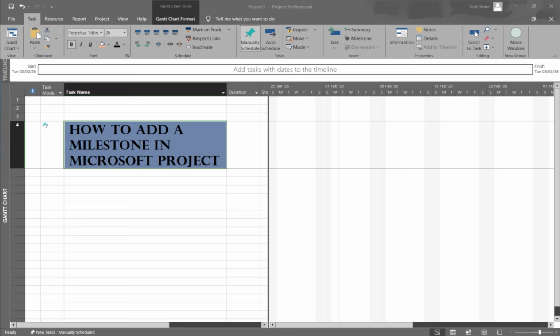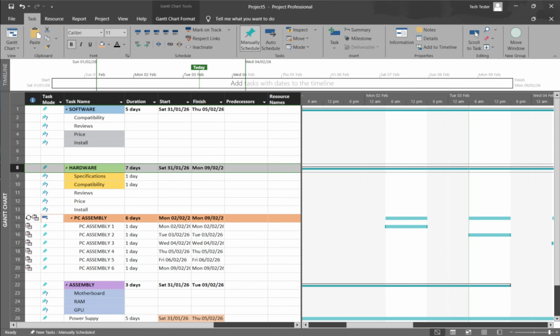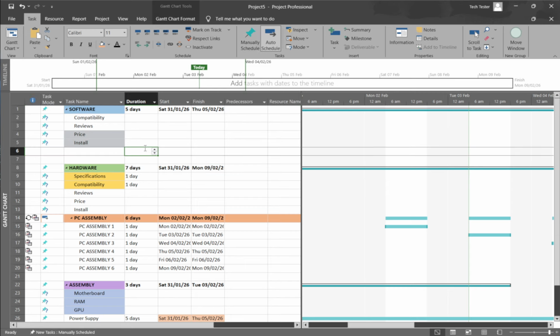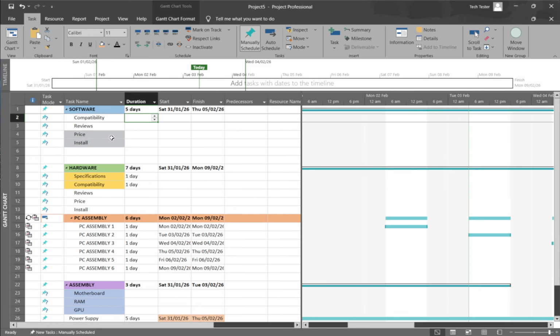In today's video, I'm going to teach you how to add a milestone in Microsoft Project. Milestones are those key checkpoints that help you track major events and keep your project on course. They don't represent actual work by themselves. Instead, they highlight goals, approvals, or deliveries. In Microsoft Project, milestones appear as small diamond symbols on the Gantt chart, making them easy to spot at a glance.